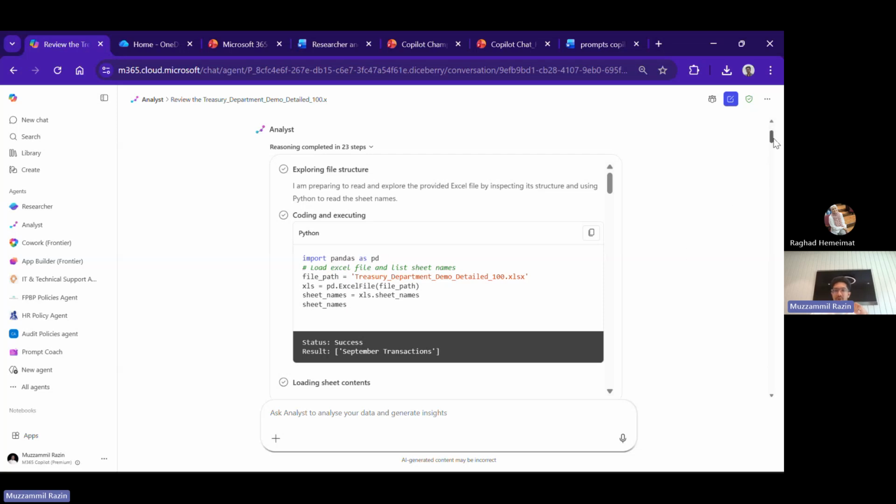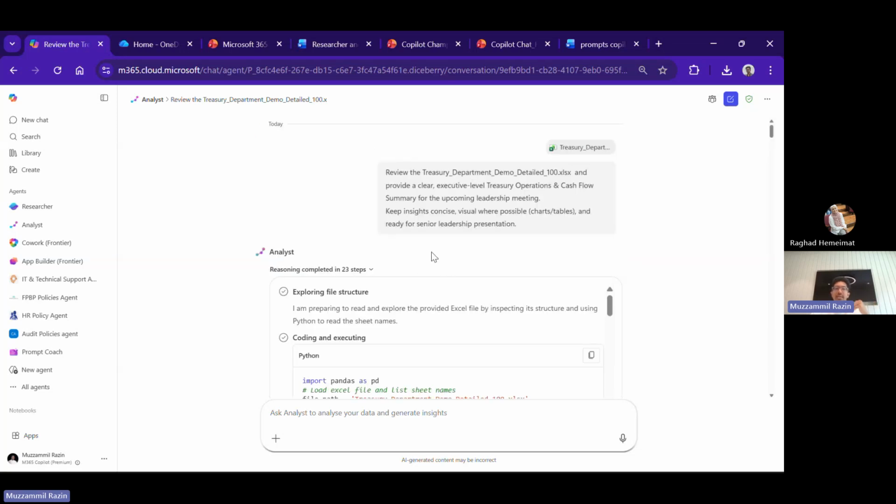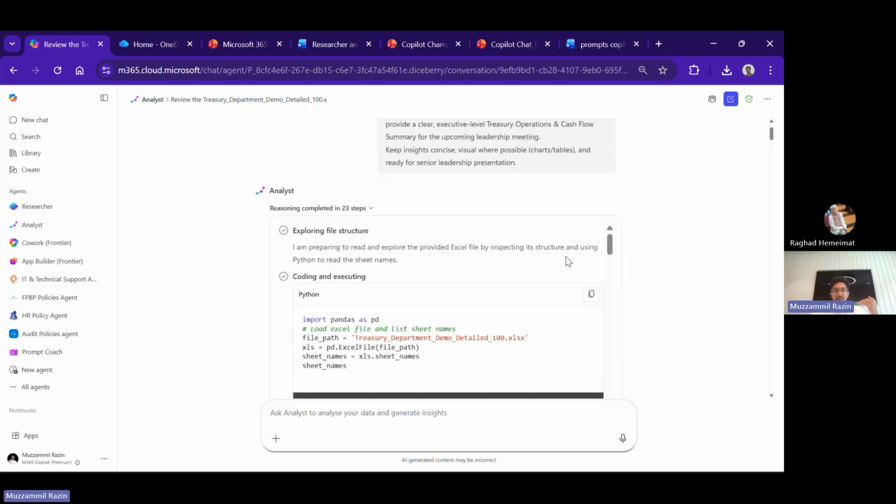So if you notice here, after I've given my prompt, it is going through this chain of thought reasoning process. It will give you the steps that it is executing in the backend to give you the final analysis. Here it is telling me it is going through 23 different steps. So let's look at the steps.